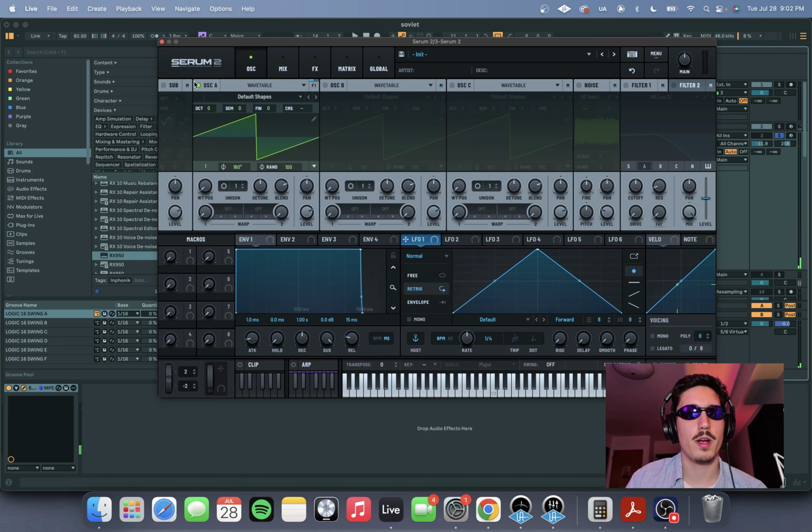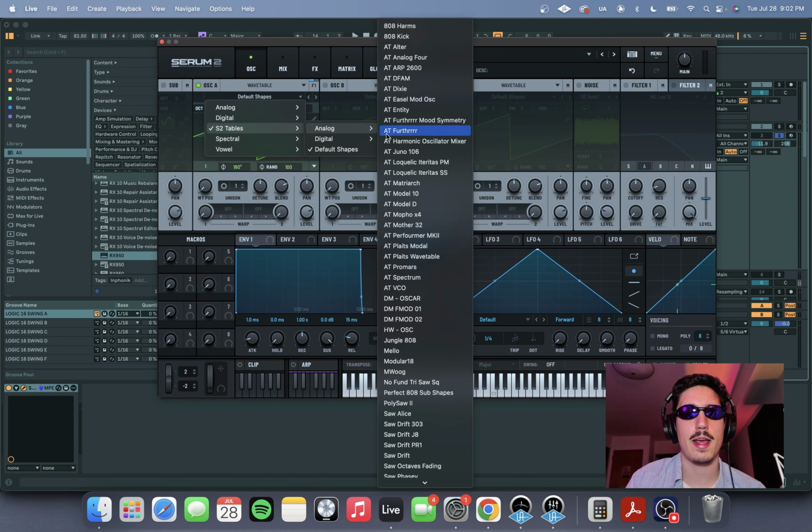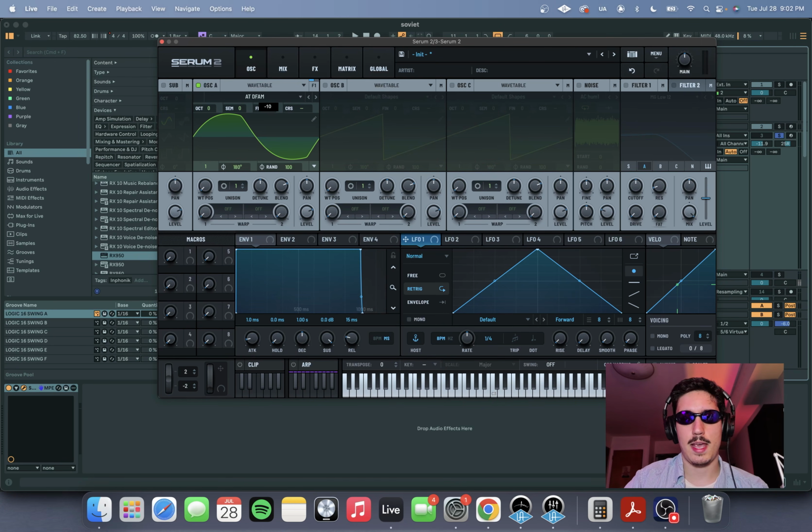For Oscillator A, we're going to stick to wavetable. We're going to click on Serum 2 tables, go to analog, and click this AT fam 1. Let's detune it, 10. And then for the wavetable position here, let's just raise that to around 60.